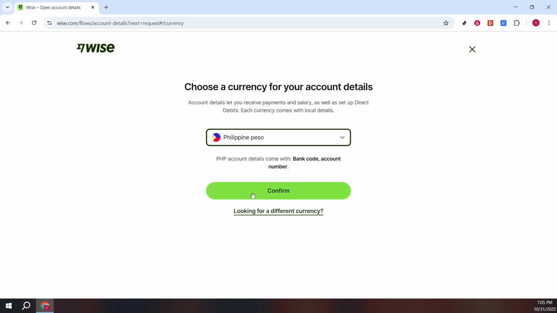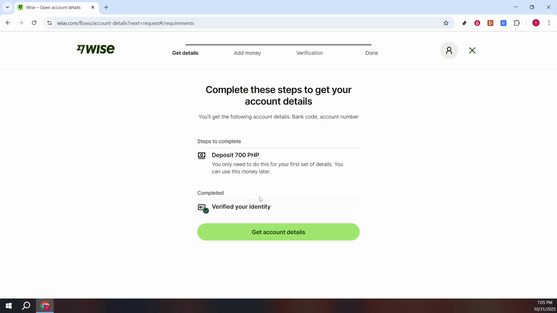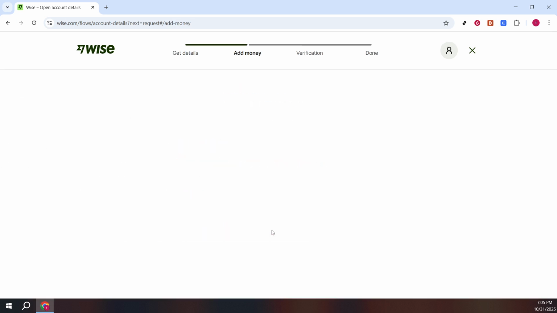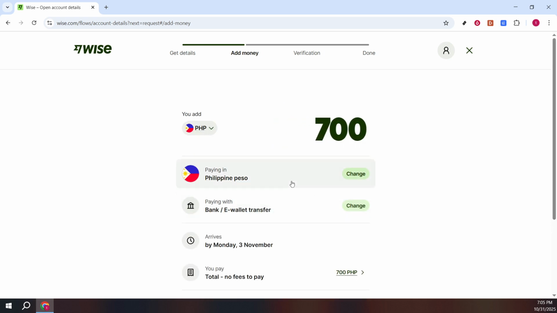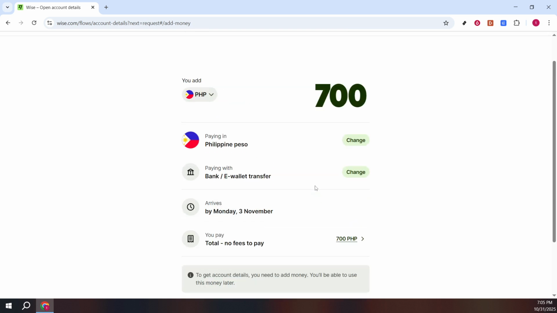Next, you'll see an option to get account details. By clicking here, Wise will generate the necessary account information that the person sending you money will need. This includes information like bank details or relevant transfer details, dependent on the currency and country specifics. It's important to provide these details to the person who will be making the payment to ensure a smooth transaction.